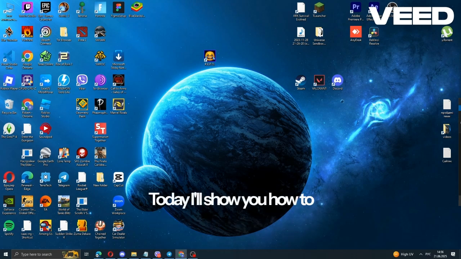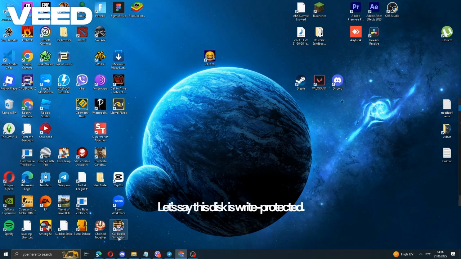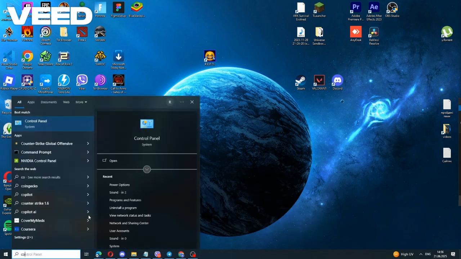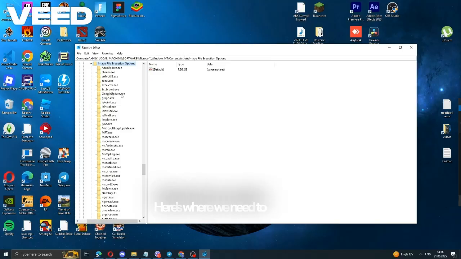Today I'll show you how to remove write protection from a USB flash drive. Let's say this disk is write protected. To fix this, let's go to the search bar. First, we'll open the registry editor. Here's where we need to navigate.